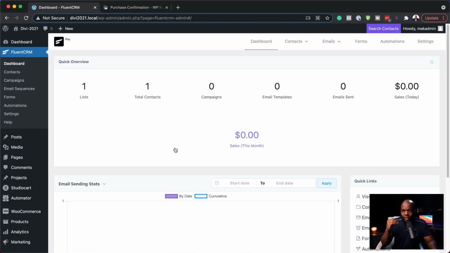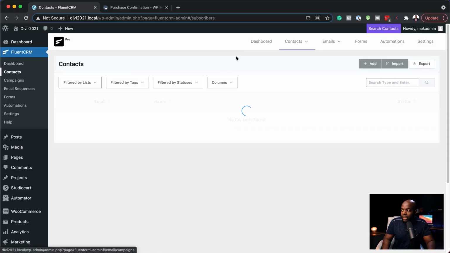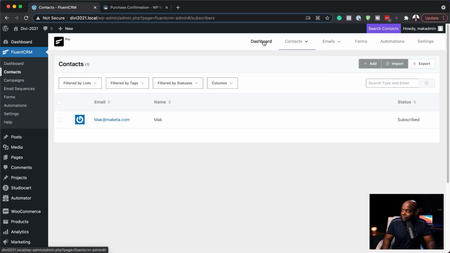Okay, so let's move on to the next part, and that is the contacts. So let's say you have some contacts you need to add onto FluentCRM. How do you actually do this? Okay, so over here, I'm going to click on contacts. Now, by the way, over here on the top, we also have the navigation. Okay, so it's very easy to find your way around. So you can add our contacts in two ways.